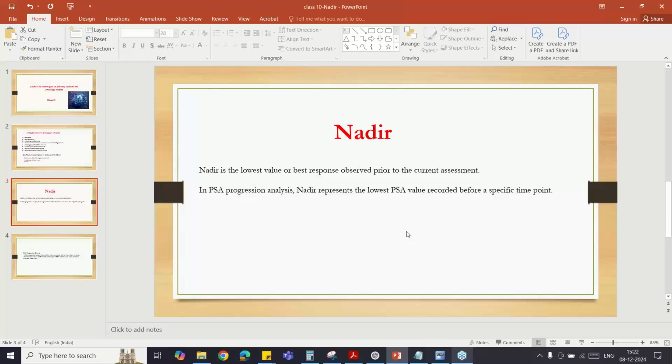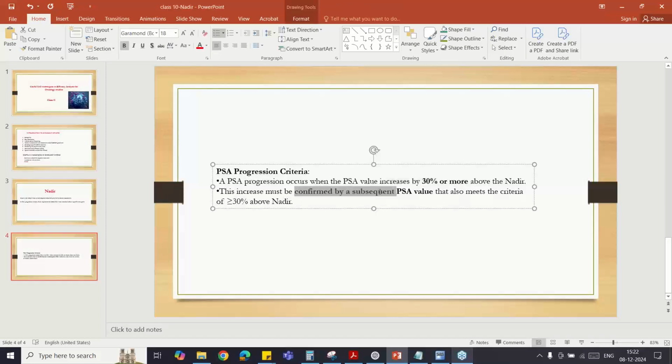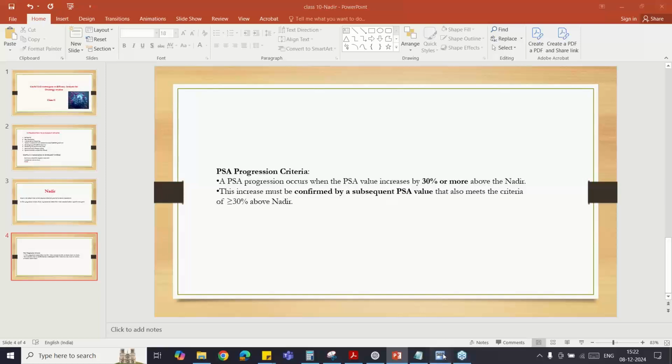In PSA progression analysis, Nadir represents the lowest PSA value recorded before the specific time point. One of the criteria they gave is that PSA progression occurs with an increase of 30% or more, as well as consequent confirmation by subsequent PSA values. If both scenarios are reached, those values can be considered for the time-to-event related Nadir criteria. We will see how to write the code one by one.